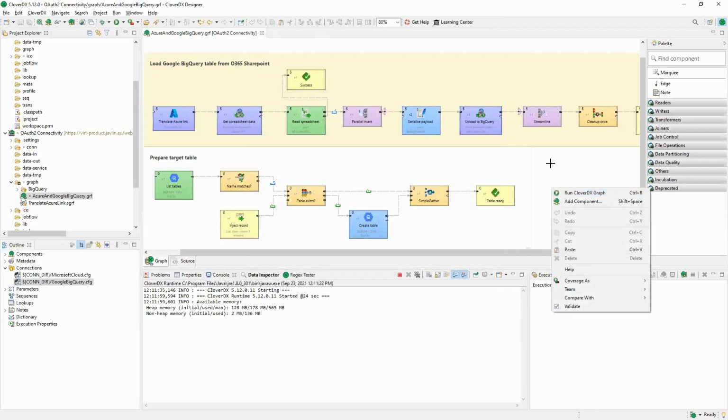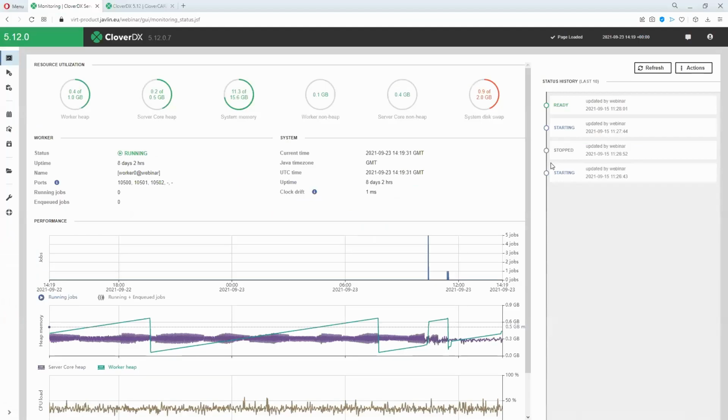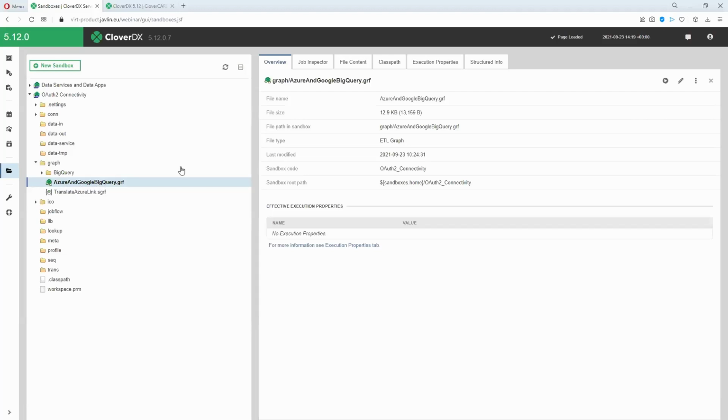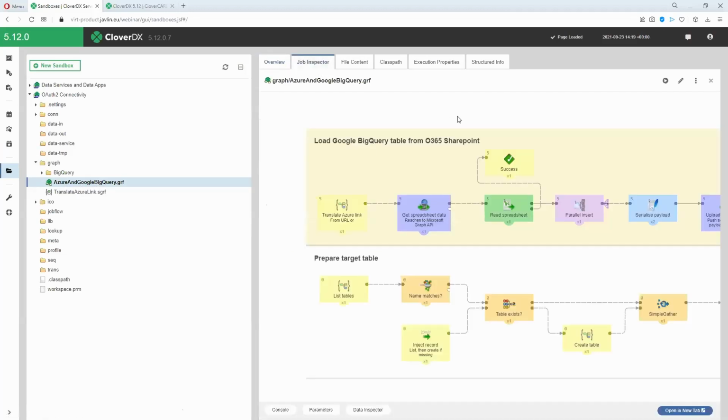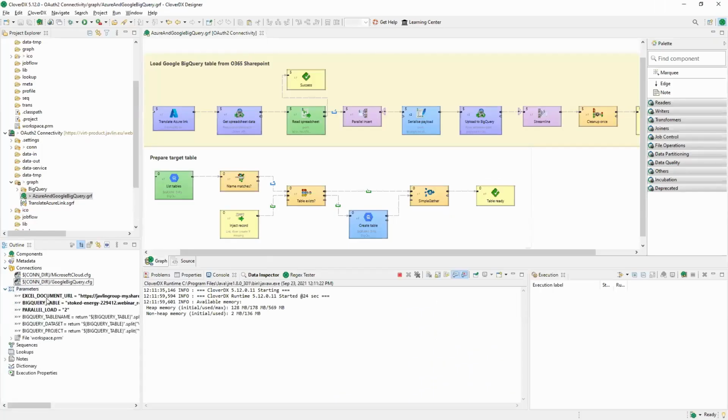I'll just show you maybe from my server actually what we did with Job Inspector. So looking at Server Console, I can go into my sandboxes and OAuth2 connectivity. I have this Azure and Google BigQuery graph. I can switch to Job Inspector, from which I can run my graph directly. So I click RunGraph, can provide those 2 variables. Okay, I'll just copy paste from here.